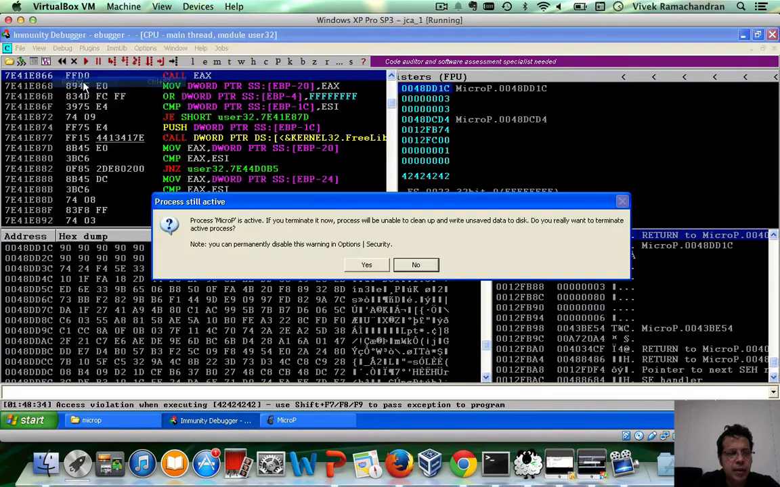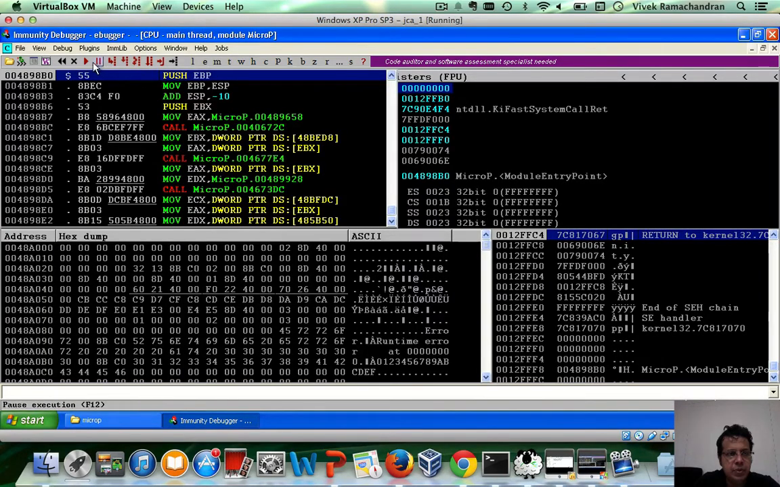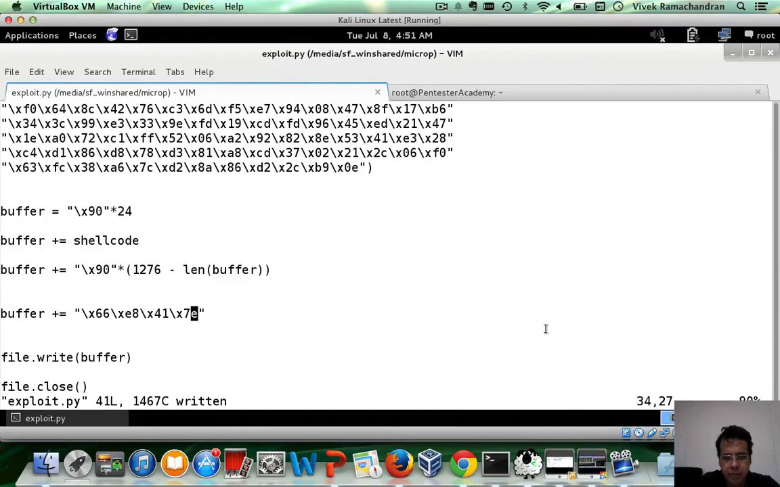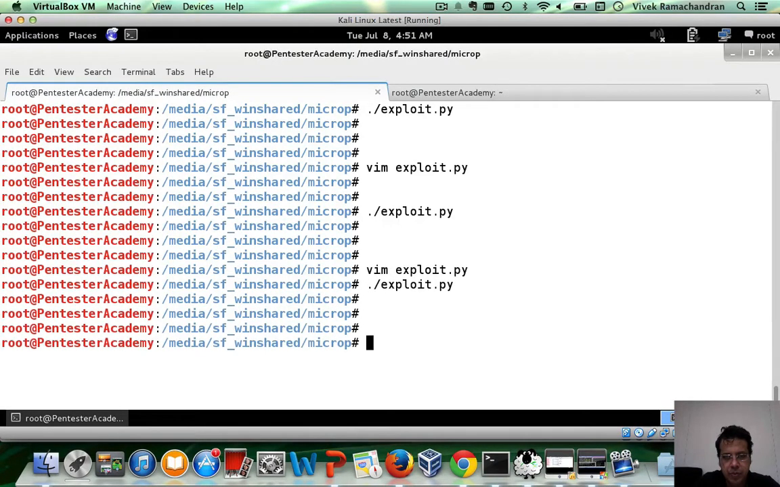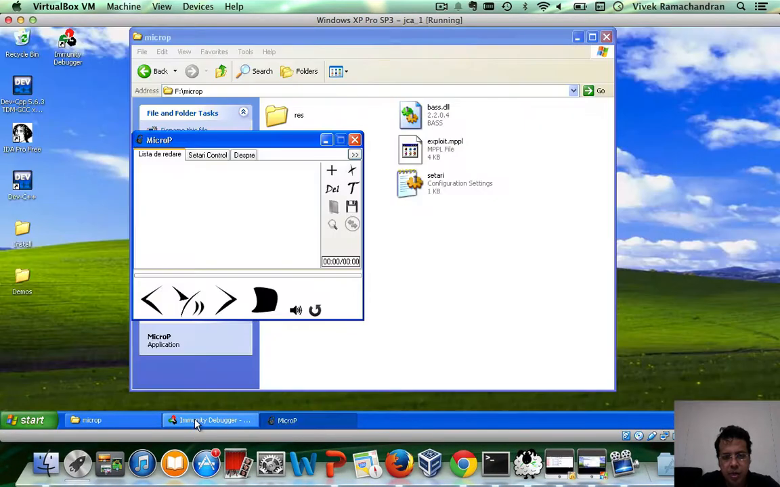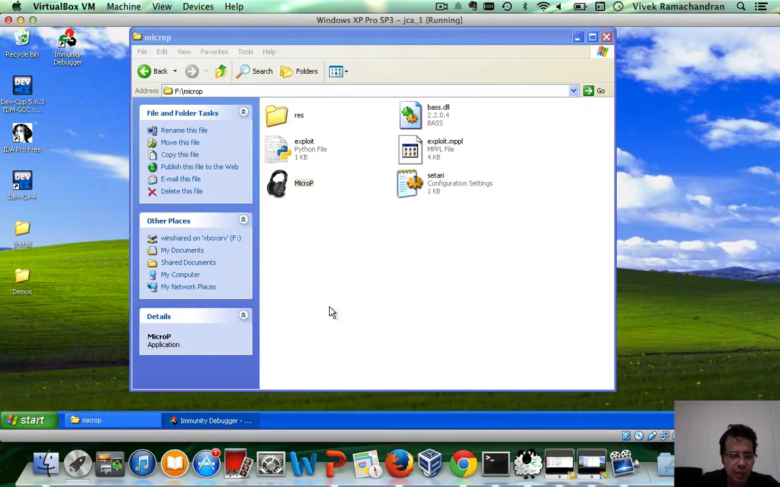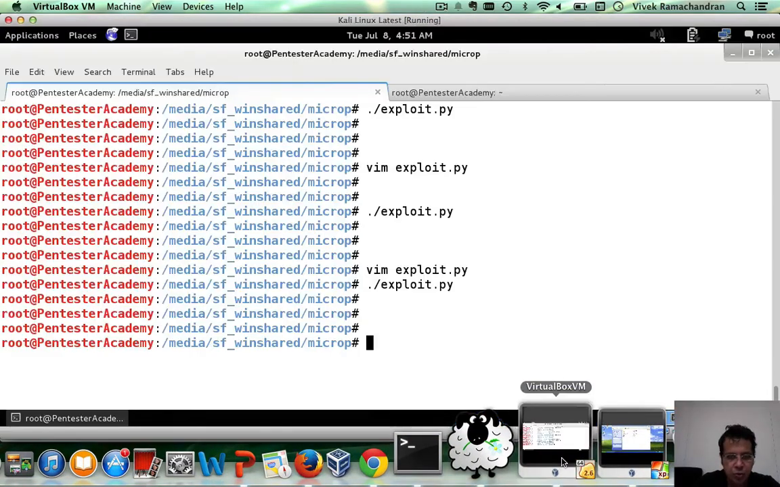So let's go ahead. Start the program. Create the new MPPL file. Open it up. And if you notice, the hello from MSF message box automatically popped up, which means our shellcode had executed. Fantastic.